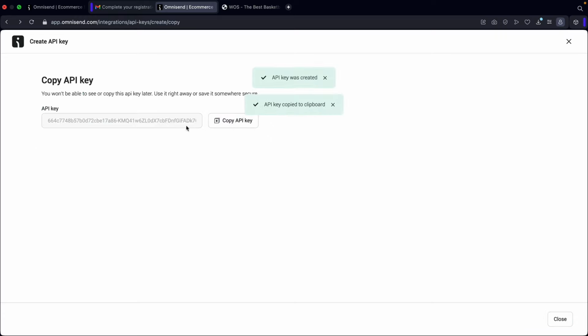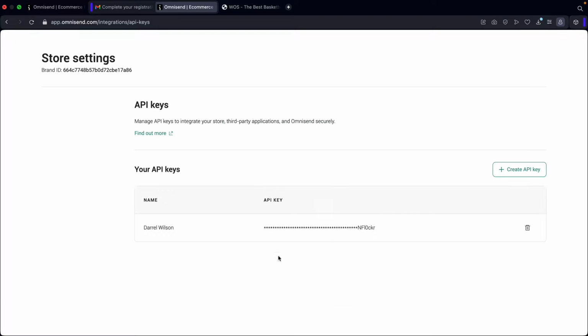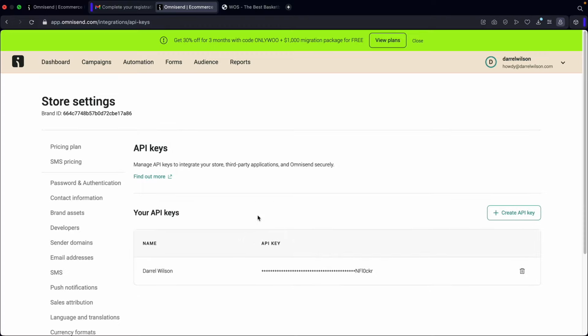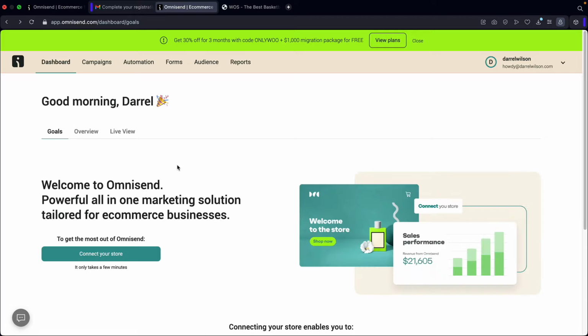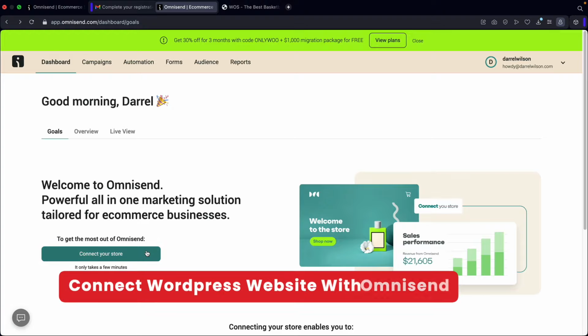So here is the API key. So again, if any platform does ask you for an API key, this is where you guys can create API keys for your Omnisend accounts, okay? All right, so let's go back to the dashboard. So that is a general overview about Omnisend, right? It's really organized, it's really neatly structured, so it's really easy to access everything. So now let's connect our store with Omnisend.